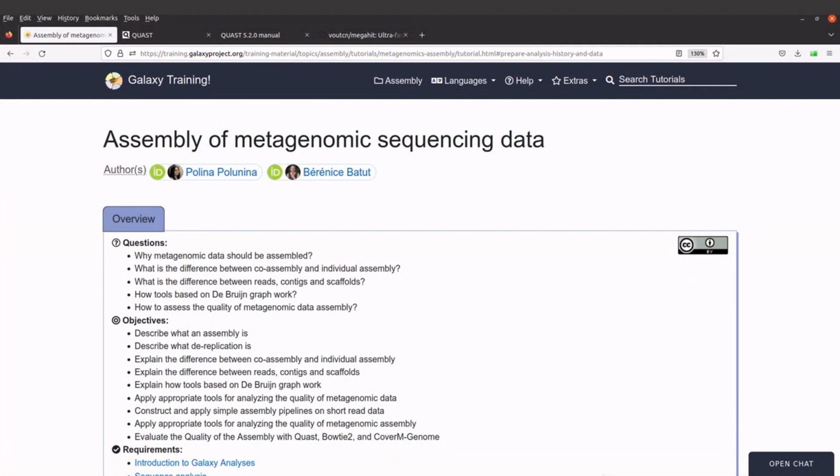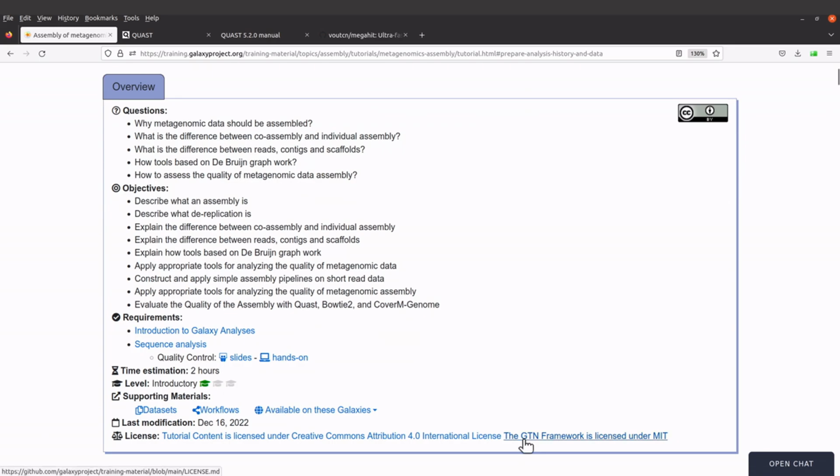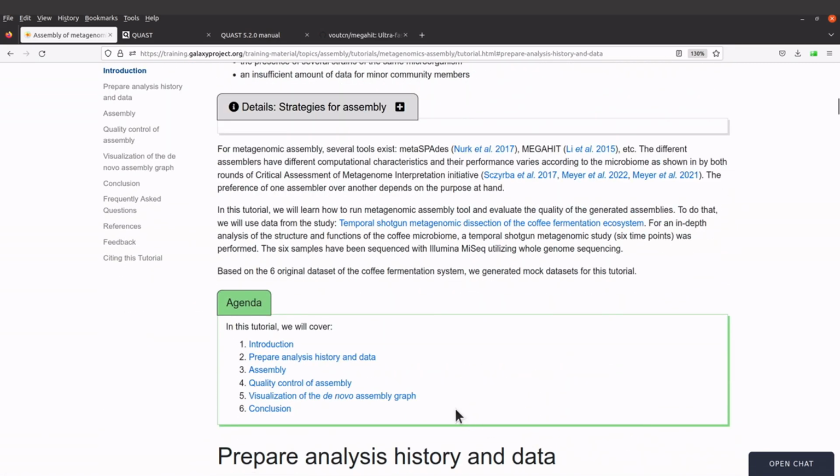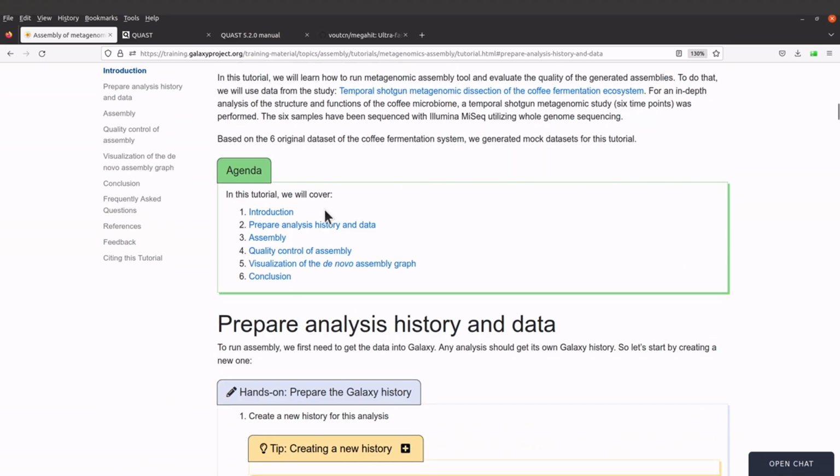The example data we are going to use for this exercise can be found on this page. I will leave the link to this page in the description box. This is a Galaxy tutorial. It shows how to perform assembly of metagenomic sequence data. So I'm using the example data that was given here. When you are here, just scroll down, and then you come to the agenda section. Then you can click on prepare analysis history and data.